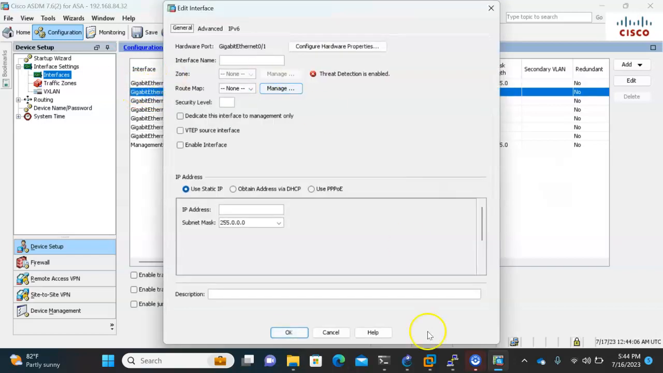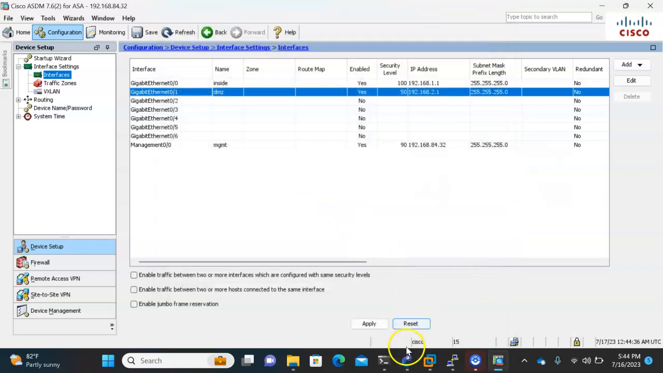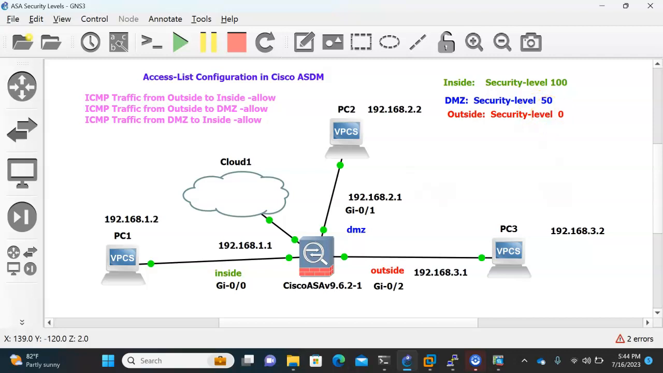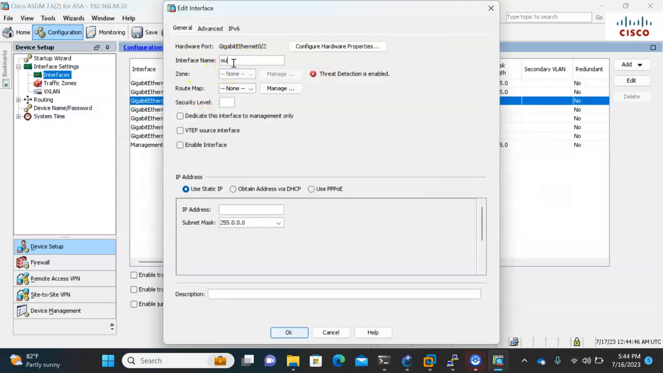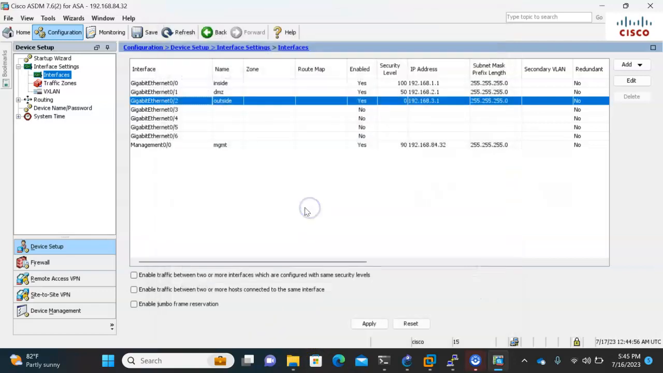Similarly, the second interface, GigabitEthernet 1, is in the DMZ zone, and the IP is 2.1. Name it DMZ, assign a security level of 50, enable the interface, and the IP is 192.168.2.1 with the subnet mask 255.255.255.0. Click OK. Similarly, the third interface, the outside interface, is assigned a security level of 0, and the IP will be 3.1. Double click it, name the interface outside, set the security level to 0, enable this interface, and assign the IP 192.168.3.1 and the subnet mask. Click OK. Now apply the configuration.